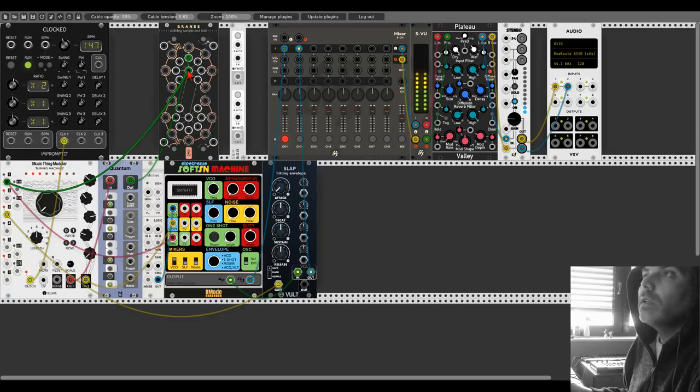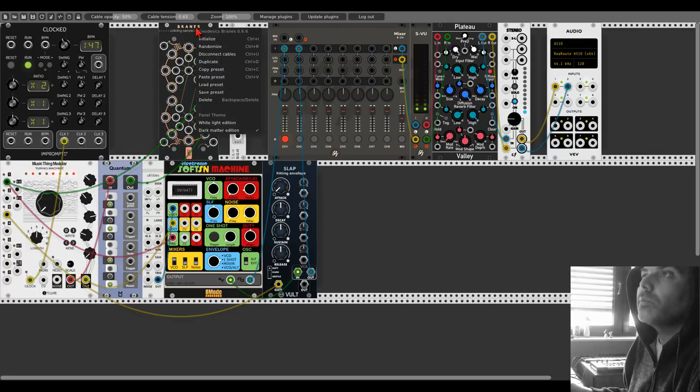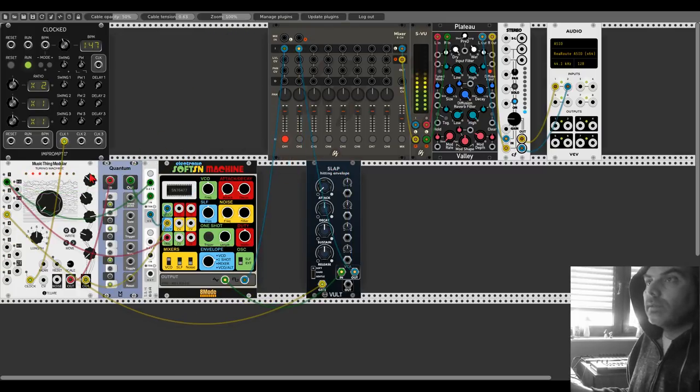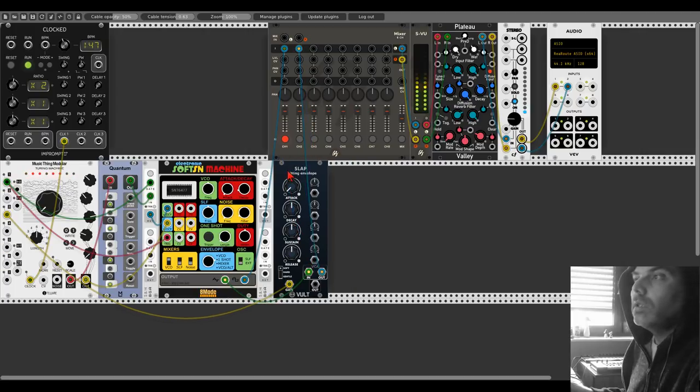Very nice. So again, let's do the same connections. Gate will be our trigger. The input will come from Quantum and the output will go to the oscillator. Then we can get rid of Kinks this time. And let's add another one. And again, the gate will come from the same gate the Slap is receiving. The input will come from the same Quantum. And the output, what can we do with the output?